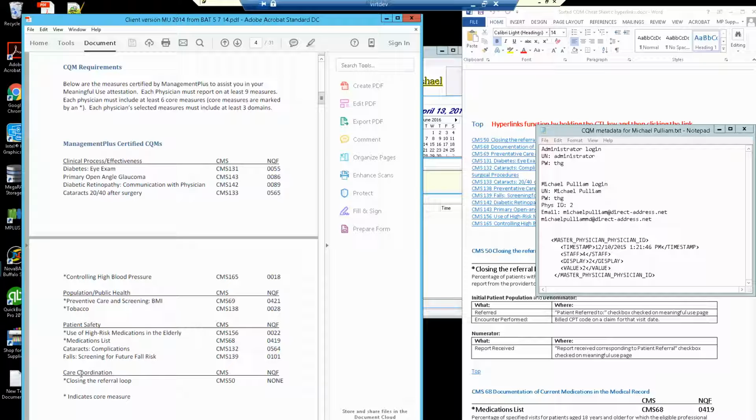And the last one is care coordination, which is closing a referral loop. That is when you use direct send to email encrypted medical data to the physician that you're referring them to. So there is some overlap with direct send and meaningful use report with all of this, so bear that in mind. That is a core measure as well. So that's again to be documented on the meaningful use form.